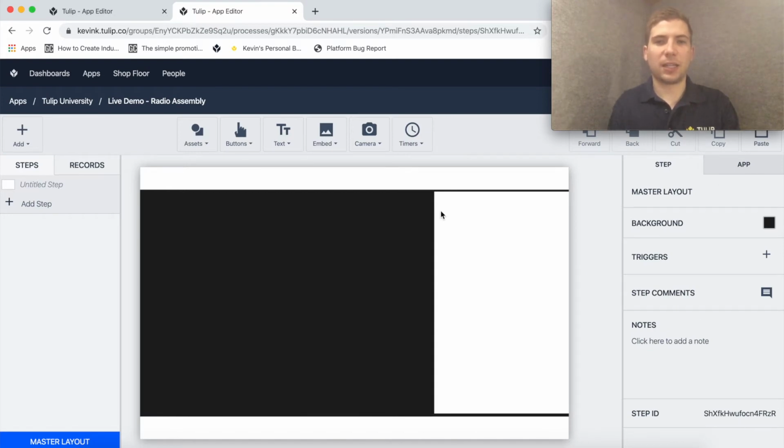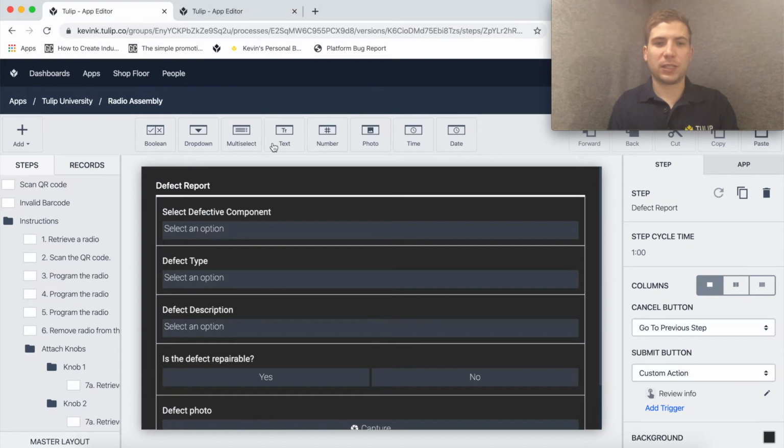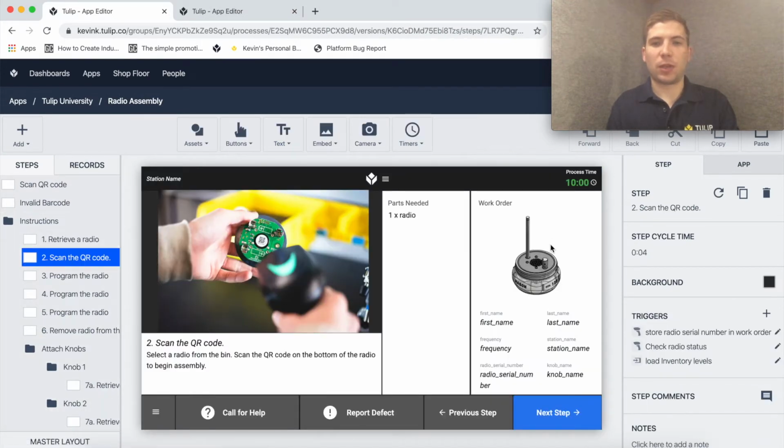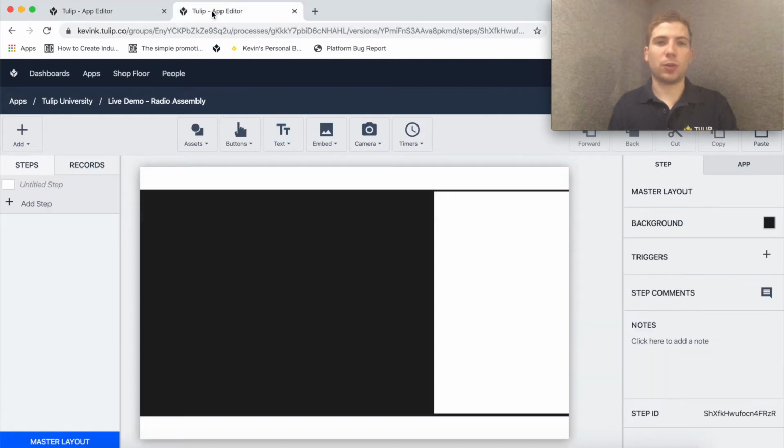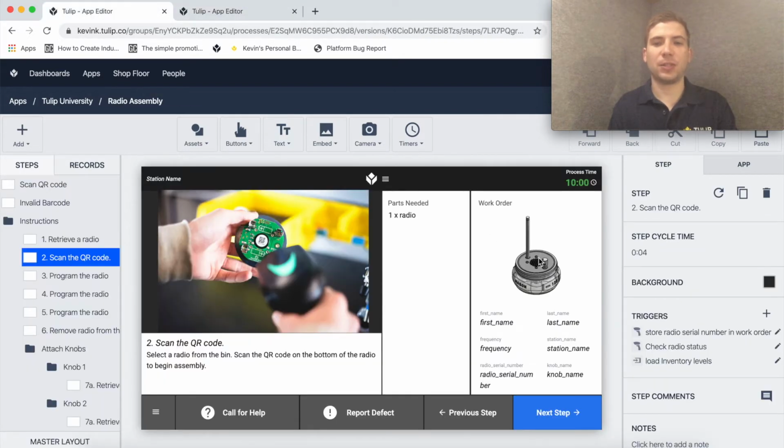So let's click back to the other app here, and you can see if I go to any of these steps, there's more information about the work order on the right side. So you could dynamically load this from a SQL database, from an ERP. At this point, let's just assume that it's hard-coded and it's in the app, and so I'll show you the layout. So first, I'm going to copy an image.